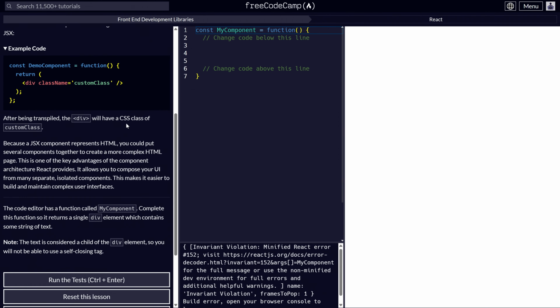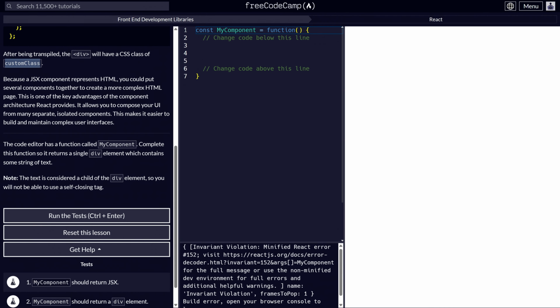So after being transpiled, the div will have a CSS class of custom class. Because JSX components represent HTML, you could put several components together to make more complex HTML pages. This is one of the key advantages of the component architecture React provides.